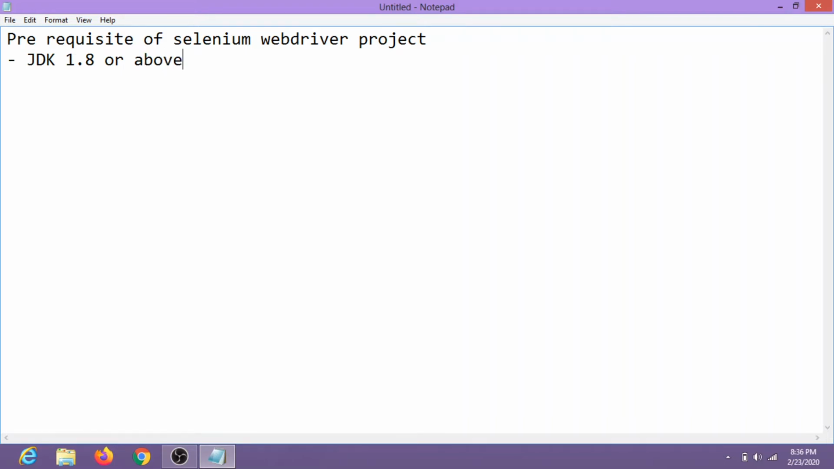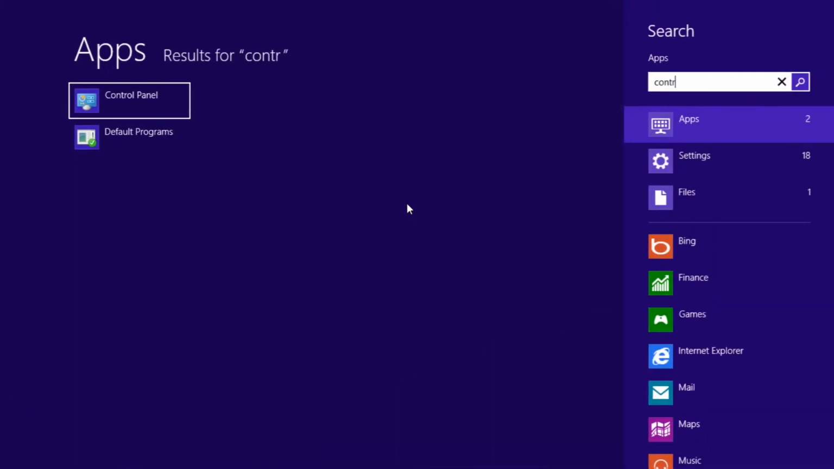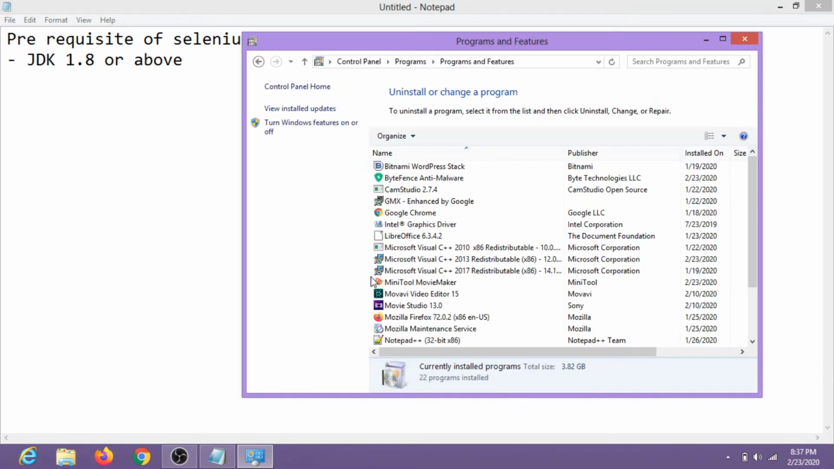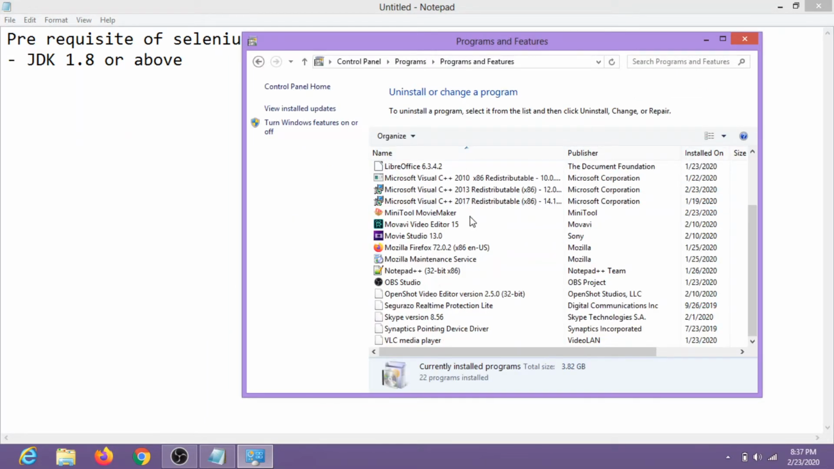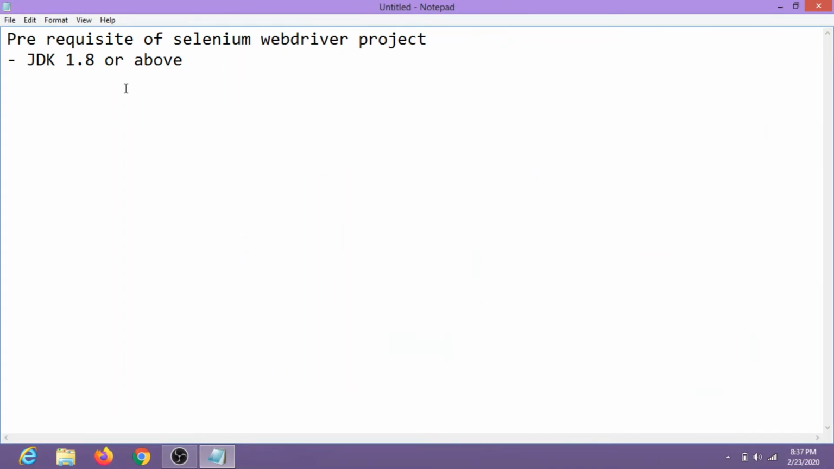If you have any previous version, you can uninstall it. To uninstall, go to Control Panel, then Uninstall a program, and here you can search for Java and click on it. For example, any application we have, you can just click over it and click on uninstall. You can get rid of the older version and download the latest one or above. The latest one is 1.13 basically.